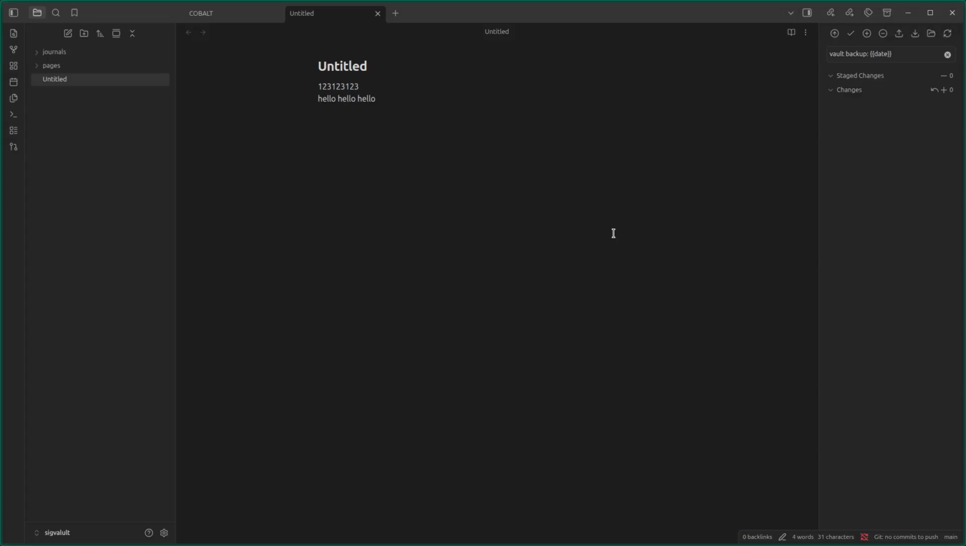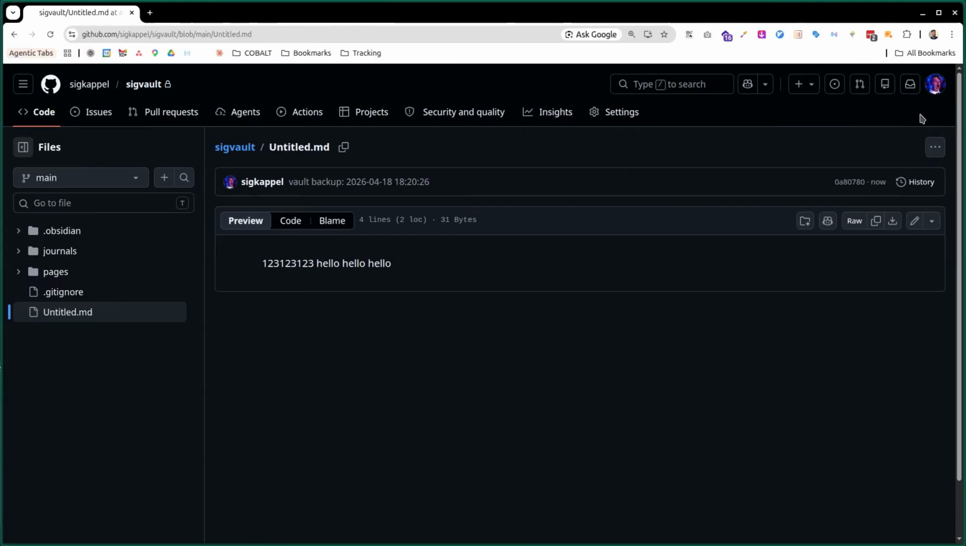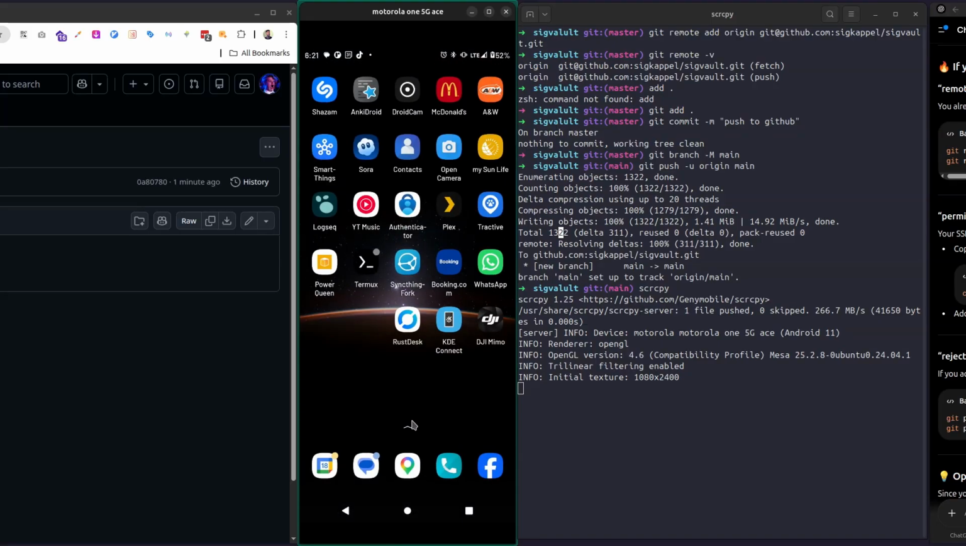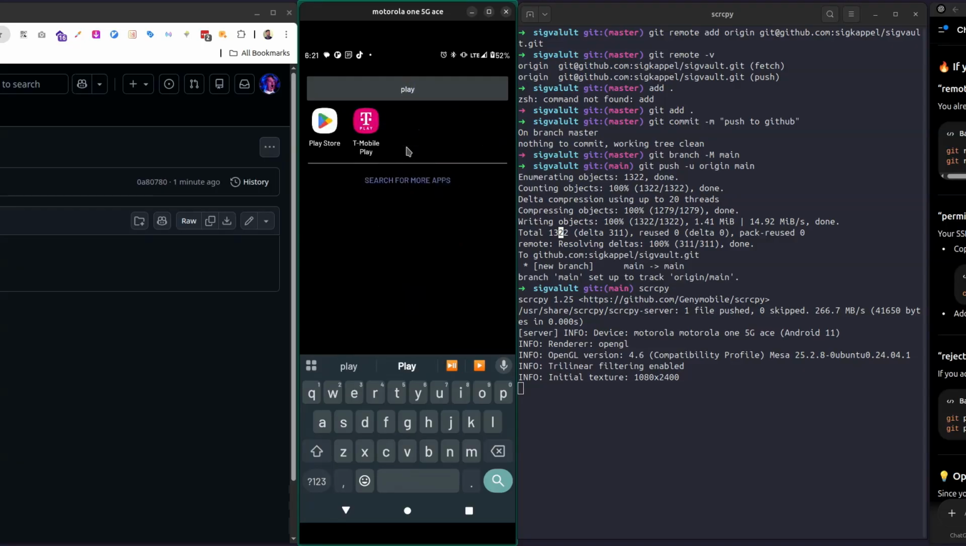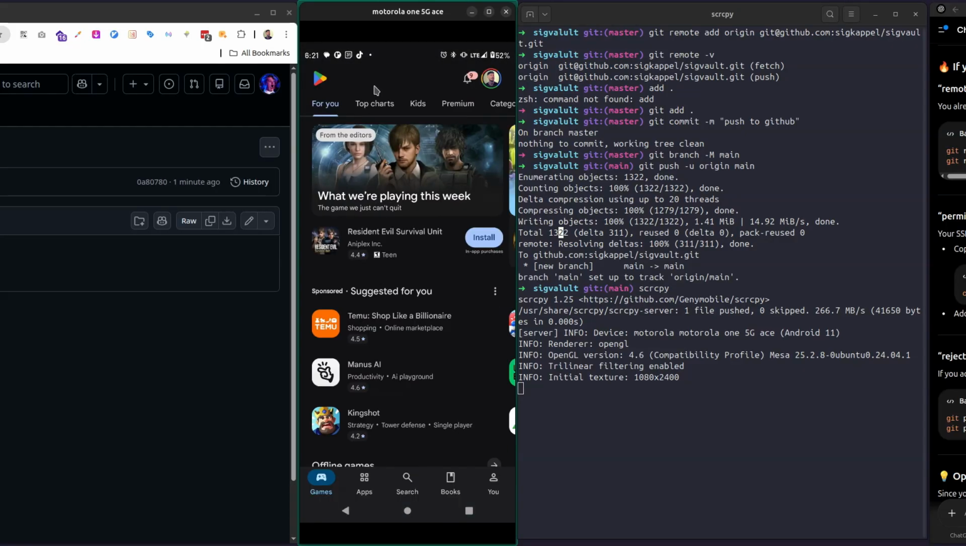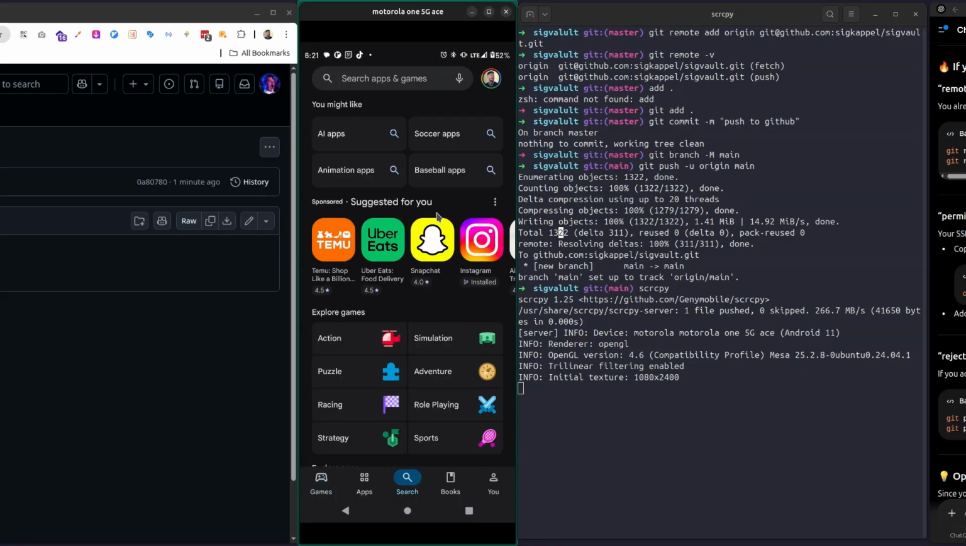So next is actually getting GitHub to communicate with my phone. I have an Android phone, so I'll show you how I do that. All right, so on my phone here, what I'm going to install is, let's go to the Play Store. I found this one's pretty good. Okay, so we're going to search for Git.